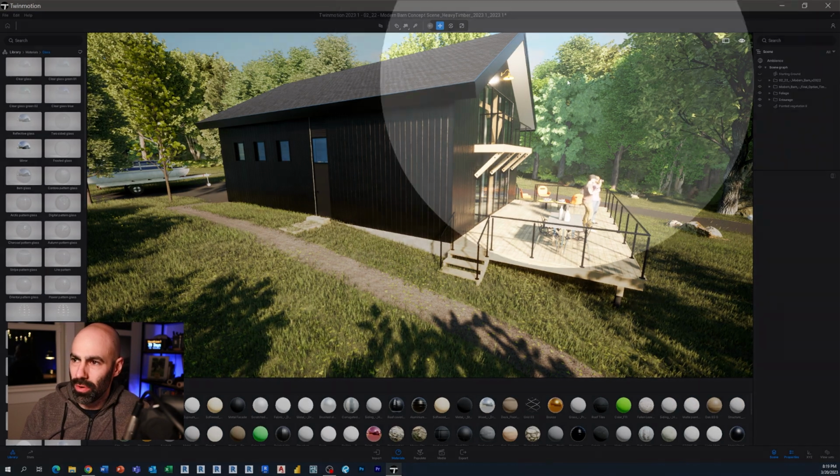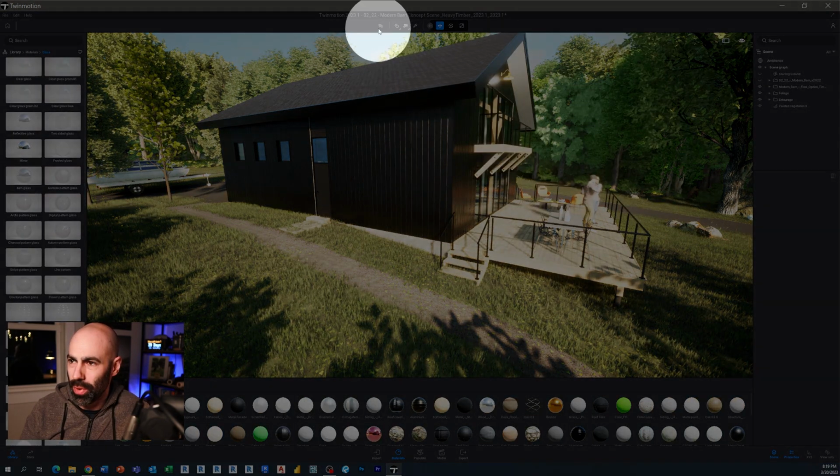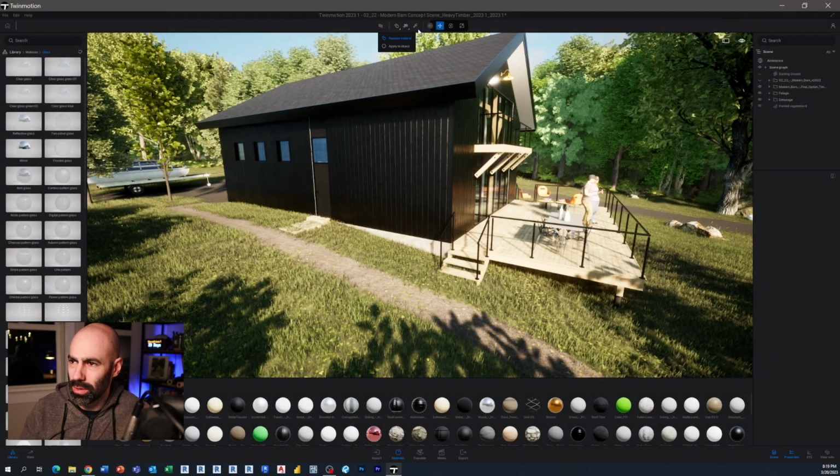One thing to note for Twinmotion users who are used to the bar, there's this context bar here, which used to be down on the bottom in 2022. Now it's up here, and this gives you your settings like material replacement, UV mapping, your different gizmos for moving around and so on and so forth. So the process really hasn't changed.